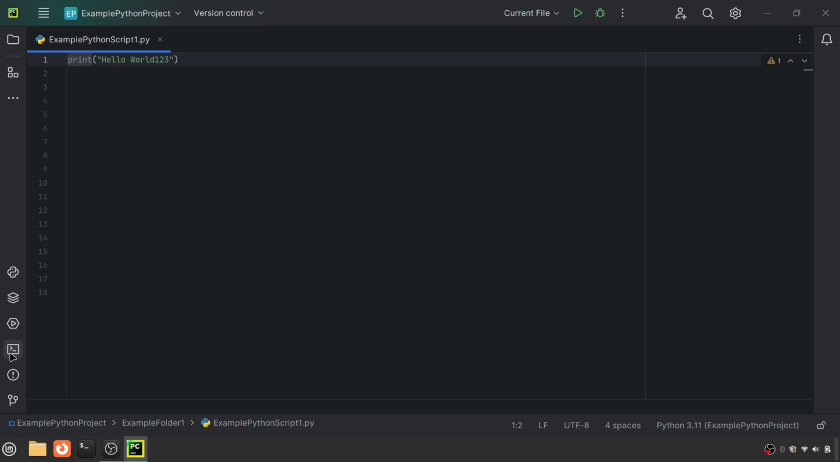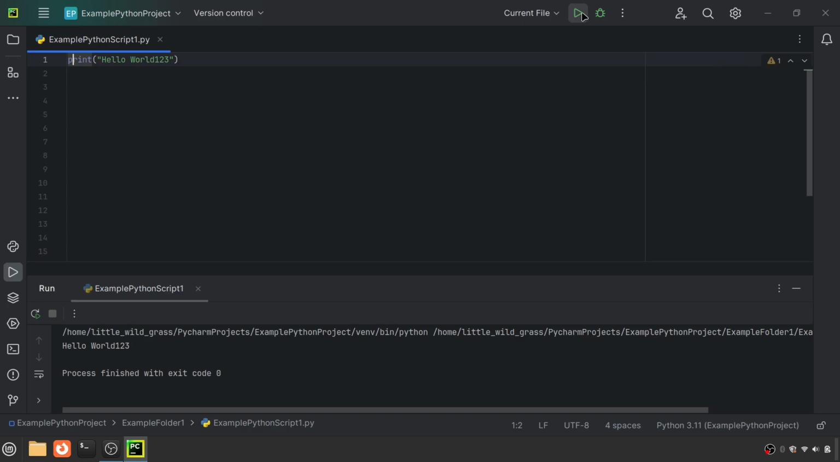Now, let's learn about how you can run a Python script in PyCharm without using the terminal. To do this, you need to first open the Python script you want to run in the editor. In my case, I want to run the example python script 1.py Python script, which is already open, so I do not need to do anything. Now, you just need to click on the triangle button to run the Python script. As you can see, it outputted hello world 123, which means it ran successfully. After you are done and want to close it, you can do so by clicking on the X button.